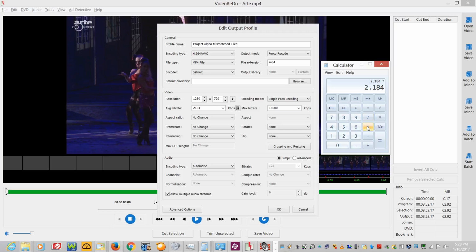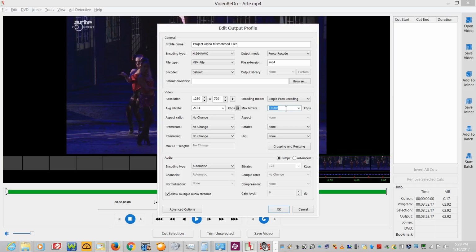And the wise heads at the discussion forums I frequented recommended that I make the maximum bit rate be multiplied by 1.33 compared to the base bit rate. So 2.184 times 1.33 equals 2.905. So that's what I'll plug in there.